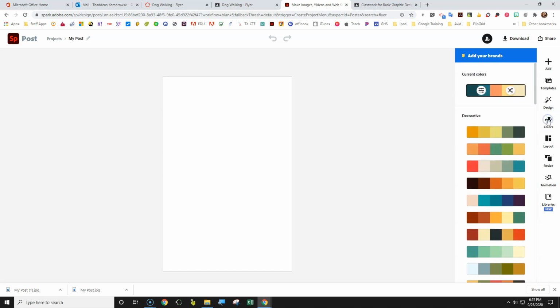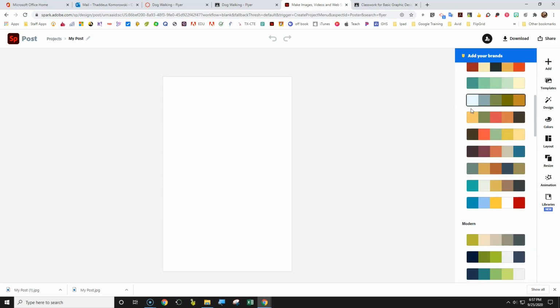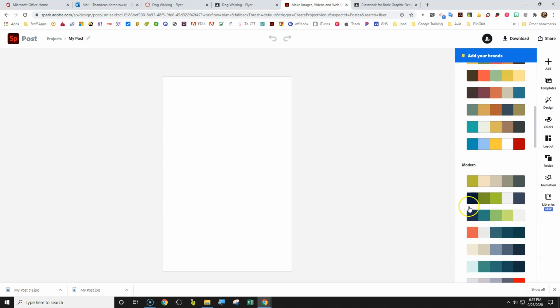So we're going to start with the color. Follow along with exactly what I'm doing. We're going to go down and find modern. So we're going to find 1, 2, 3, 4, 5. This is a color palette. In graphic design, choosing the right colors is very, very hard. Finding colors that don't clash and colors that work together well with what you're trying to do. Adobe Spark has taken a lot of the guesswork out of it for you. They've created palettes of colors that go well together, and that's what this color palette is.